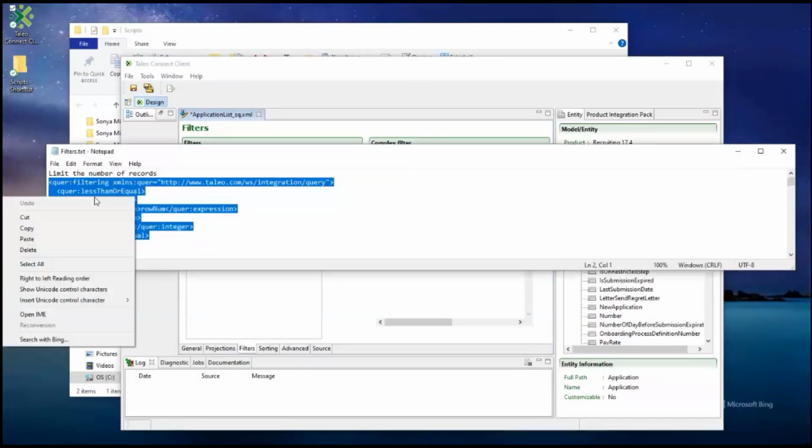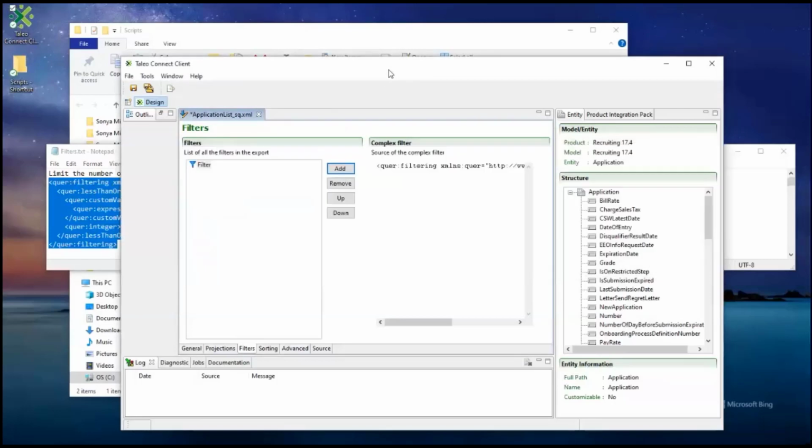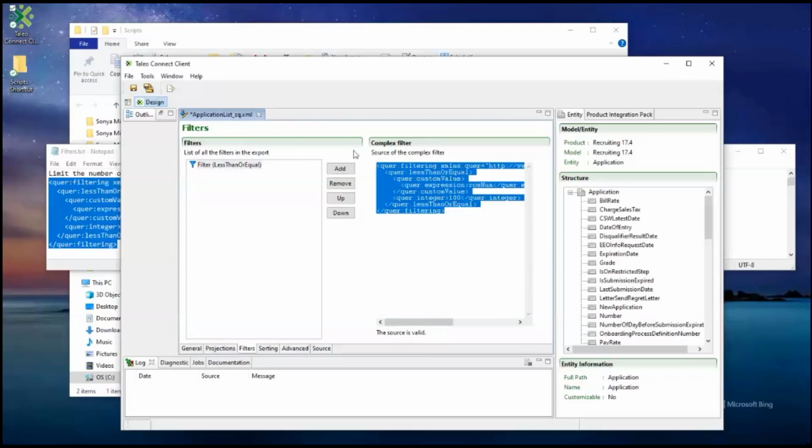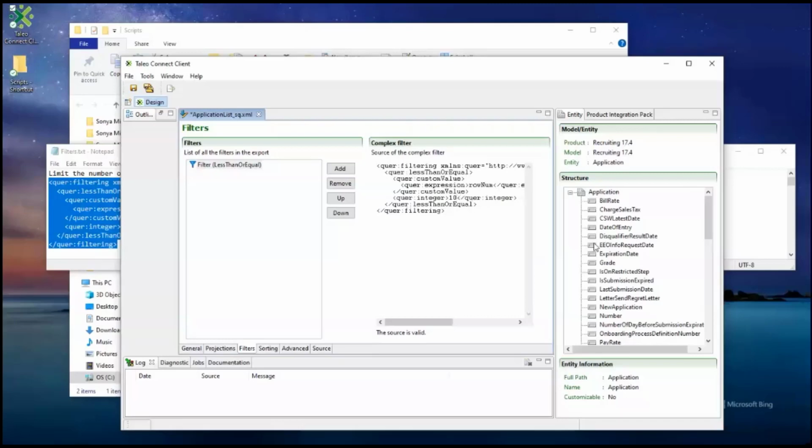So we're going to copy that, paste that here. You'll want to delete anything that's already there. So I delete it all, and then I paste the new one in there. And then down here, it should say the source is valid. And you can change this number to whatever. Right now we're at 100. Let's just go ahead and change it to 10, and then we can save.